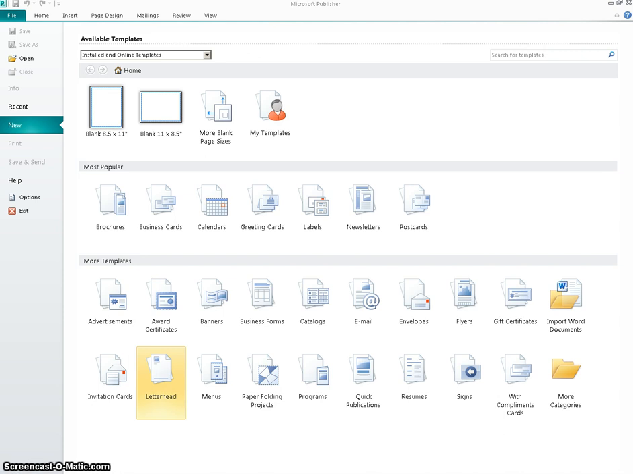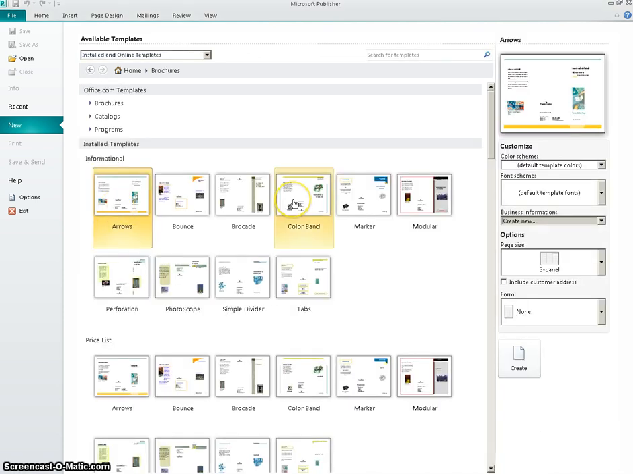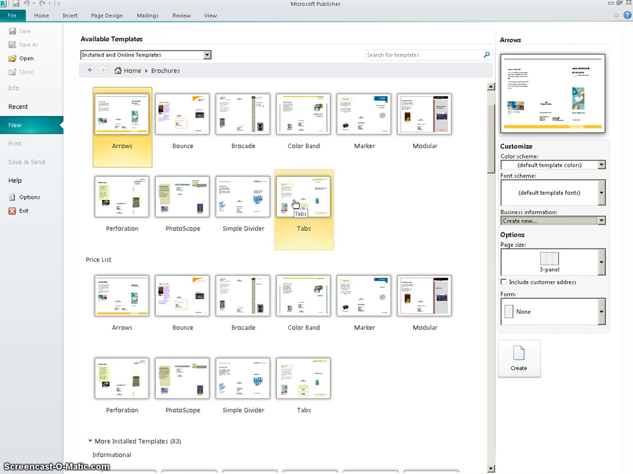But if you start with one of the templates, it is a little bit easier to have everything formatted the way you want in a brochure format. So when you open up Microsoft Publisher, you're going to go over to the brochures section. And then if you scroll down, you're going to see a number of different types of brochures that you can choose from. And it gives you a little preview of it in this box over here. It's not going to show you what the inside of the brochure looks like, but you'll get an idea of what the outside of it looks like.